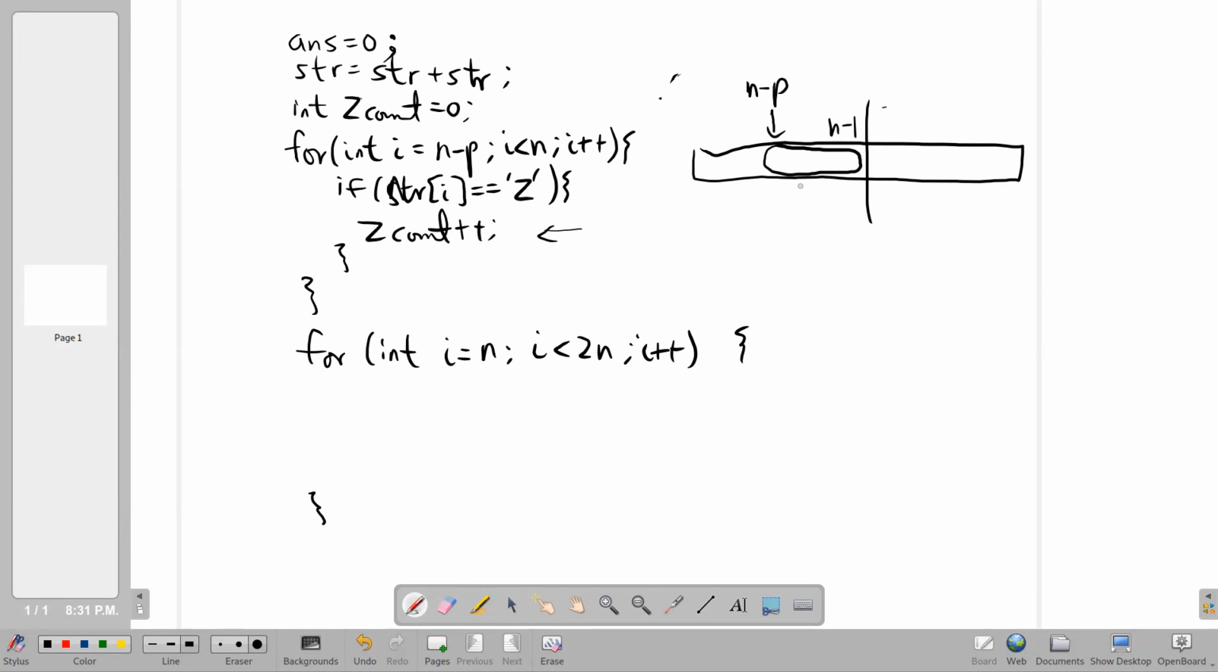Now I want to know what is the number of Z's in this window. So how can that be different? Well, basically I'm moving this window to the right by one step. So what can happen is that this new element may be Z or may not be Z. If it is Z, then I need to add 1 to the count. So if string[i] is equal to Z, then zCount plus plus. So when I do that, basically I'm extending the window to include this one.